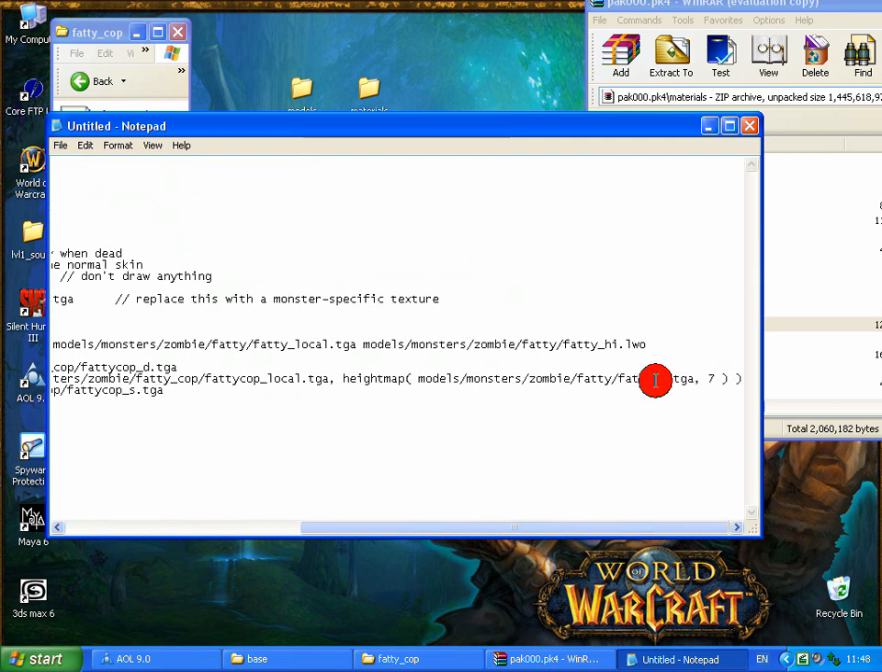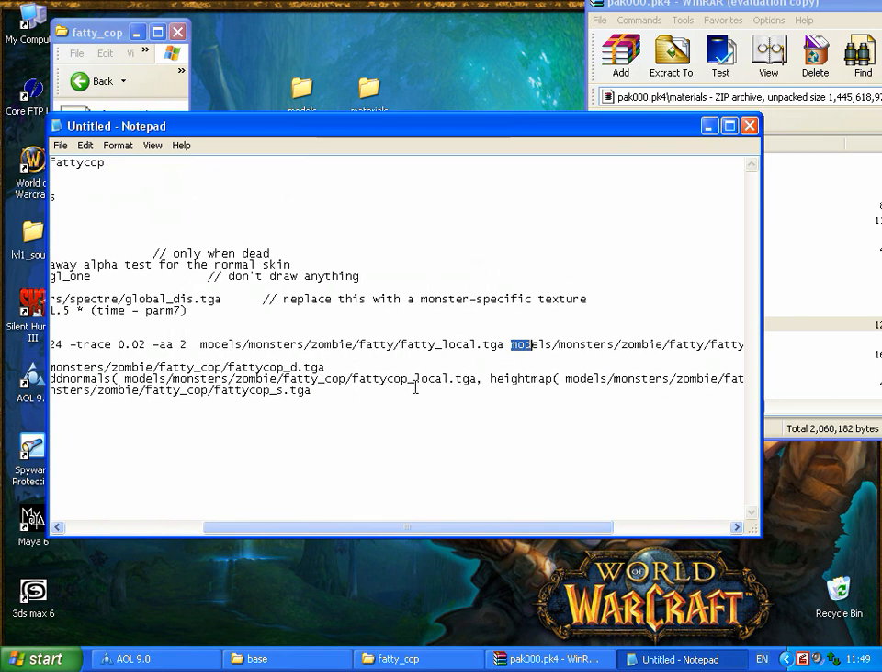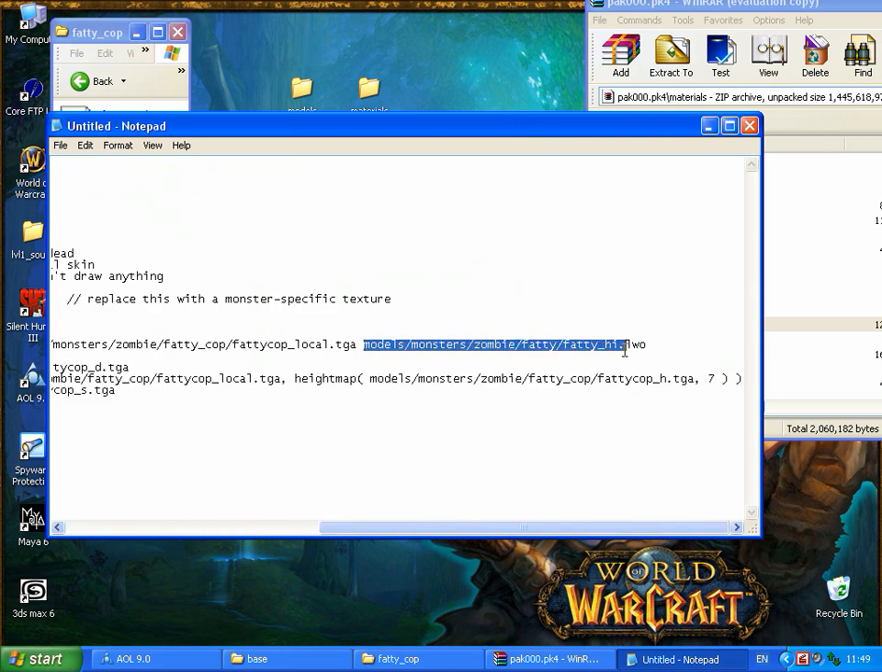There it is. There's our height map. Paste. Now the only one that we don't change, actually there's one there as well. Okay, there we are. So they're all changed. Now the only one that we don't change is this line, which is actually referring to the high poly version of our enemy. Okay, which we want to keep the same. So models, monsters, zombie, fatty, high, LWO.